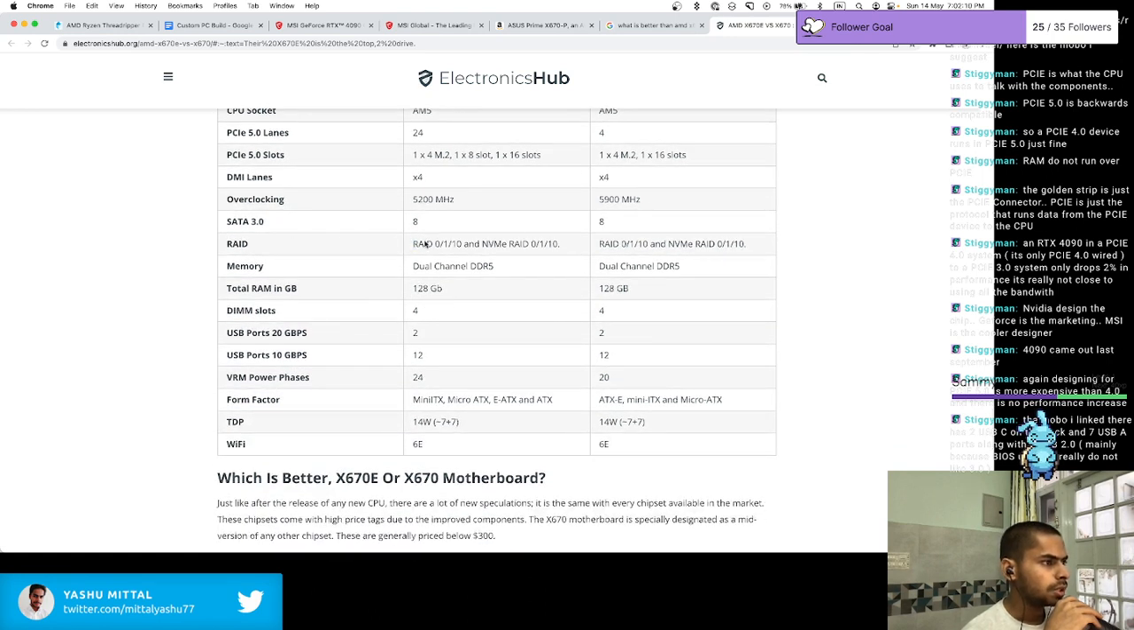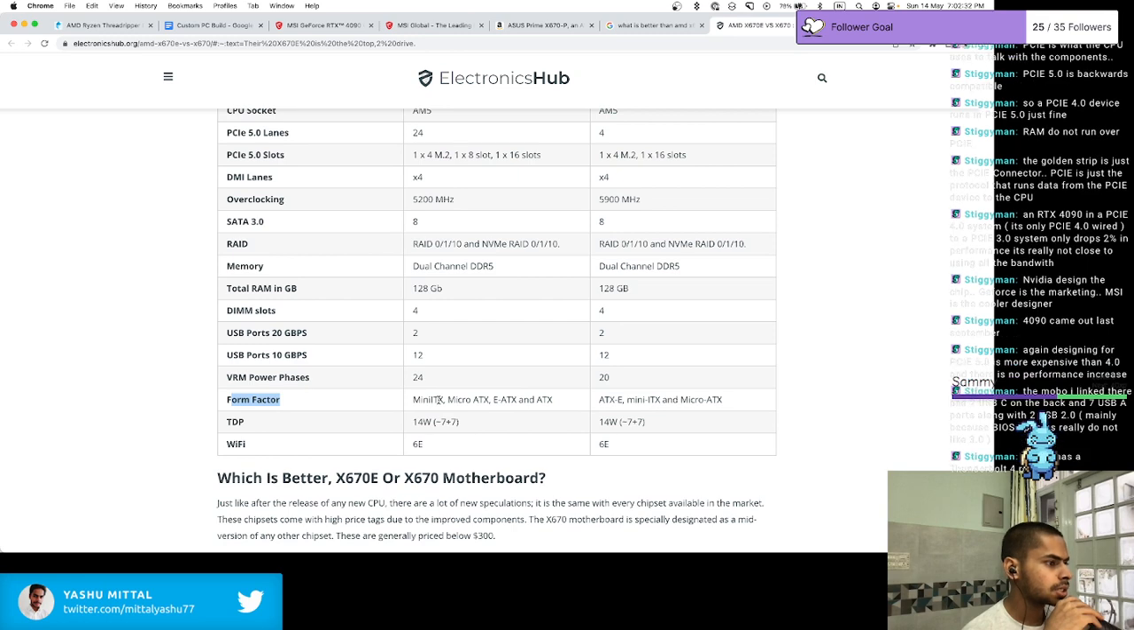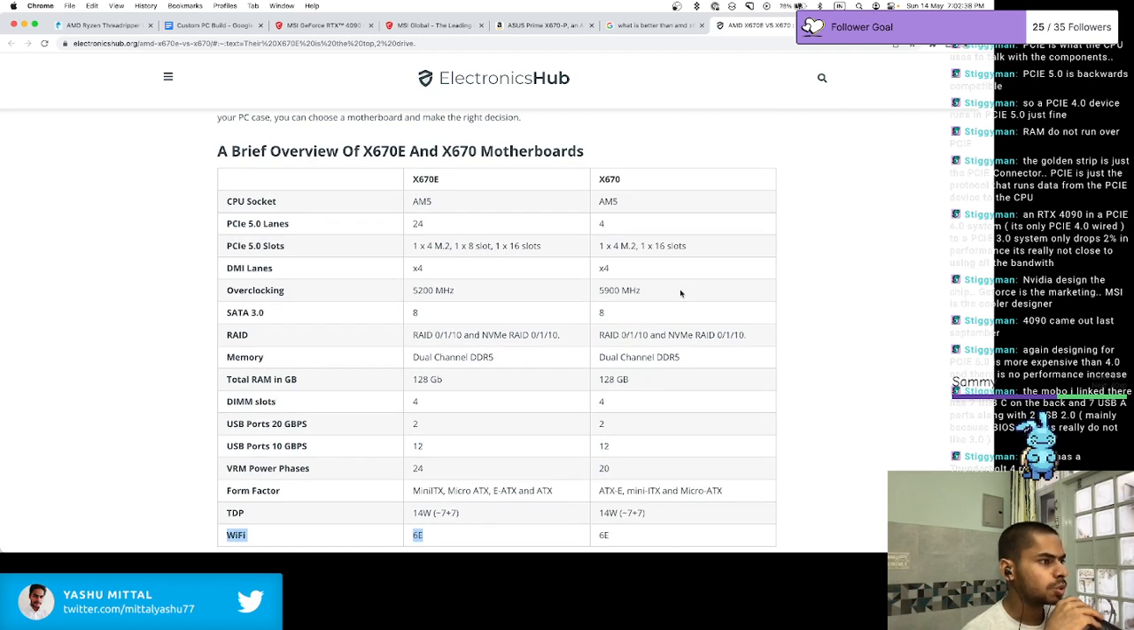RAID, okay, I don't know what it means. Memory dual channel DDR5, great. Total RAM, yeah, I think it will be like 64 for us, or maybe 96. USB port 20 Gbps, great. USB port 10 Gbps, okay. Power phrase, okay. Form factor mini ITX TDP, okay. Wi-Fi 6E, perfect. I have to check this one, overclocking. So is overclocking the speed where the motherboard transfers the data from one hardware to another?